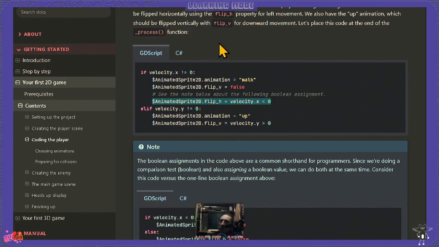Okay, so let me see if I can code this manually. So we are doing flipping, assigning animation, and disabling flip on vertical, and making sure that it's flipped on the horizontal axis as modified by the vector plus or minus, greater or less than 0, and for the y-axis there is no disabling horizontal flipping.